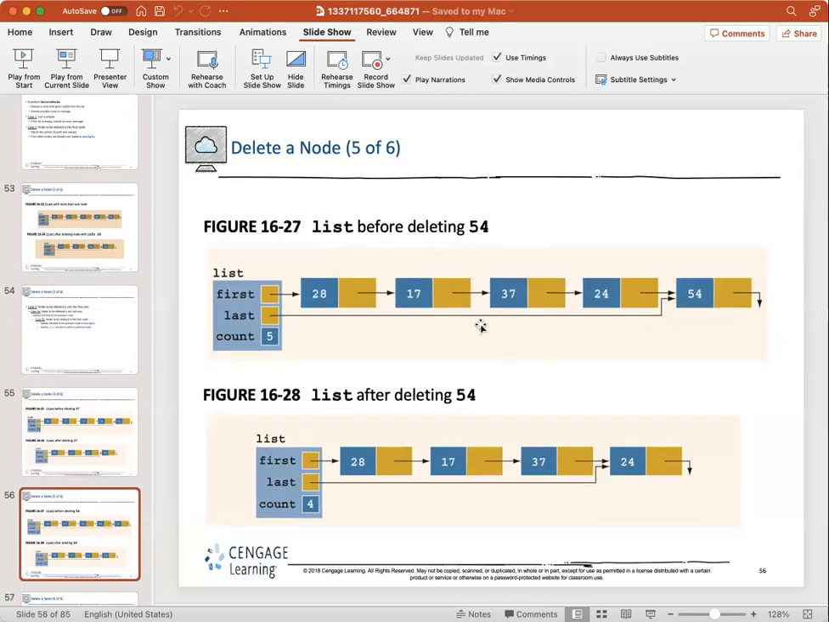In this case, we're deleting the last element. So when we get to this point again, the current will start here, it moves here, previous stays at 28, and then we're going to keep going. When we're done, current will point to 54. That'll be what we're looking for. Previous will point to 24. We'll then have to point the previous to the null pointer, and then change this last to now point to 24.